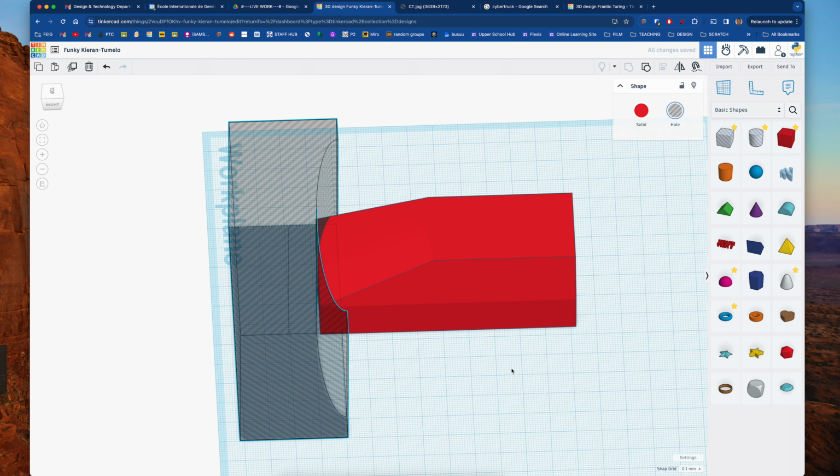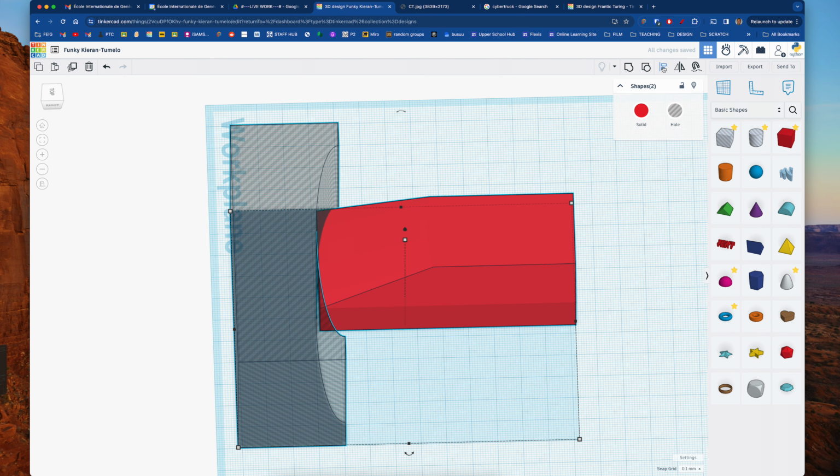So again, we're going to line it up using the align tool just to match things up, because if you don't match things up, you're going to get a weird shaped car, because this, look at this, this is not lined up in any way at all. So I'm going to line it up, and now it's lined up exactly. I'm going to take this and move this along.